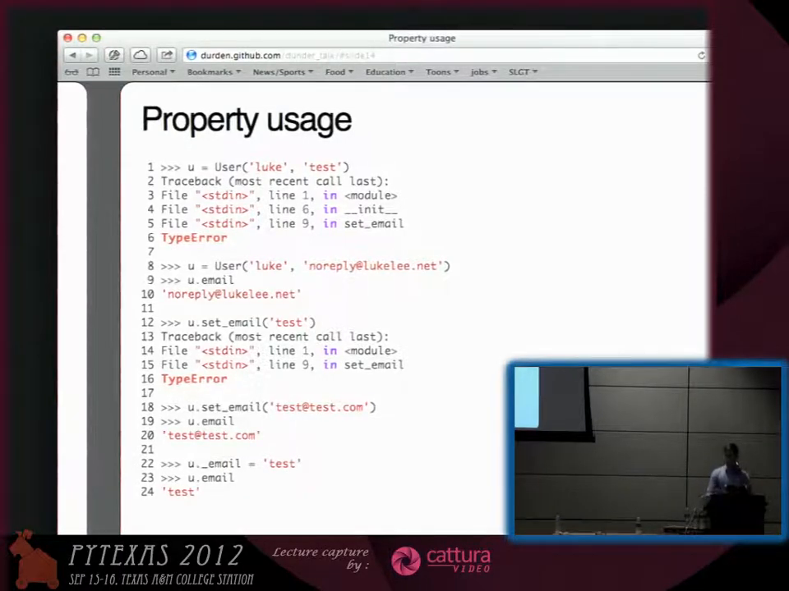Set email, I can call it directly, so this is a difference. I can call .email because it's a regular property, but I can still call get and set email. So it's a little confusing here, right? Because there are multiple different ways to do things, and as a real Python developer, that's probably a good sign that something's going wrong.